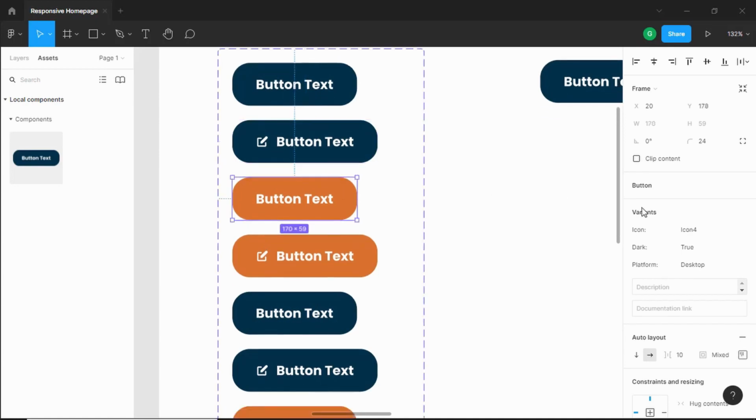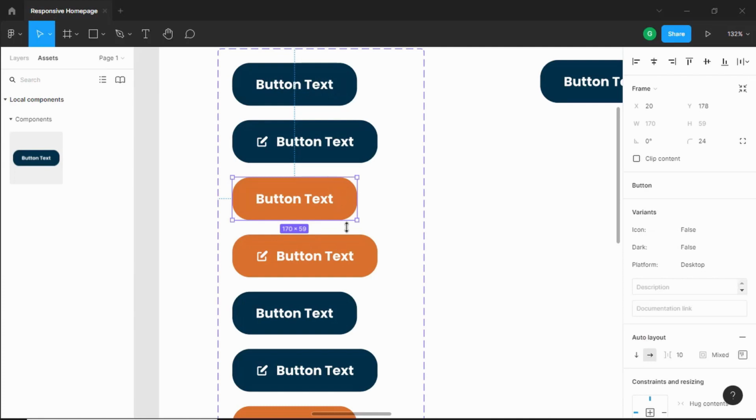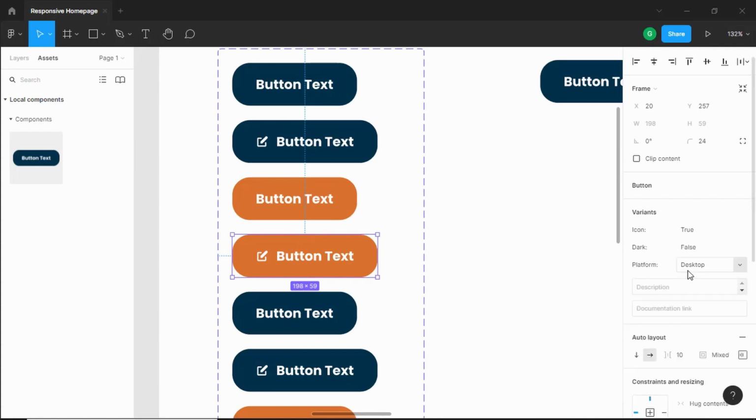Let's go to the next variant, and here we have icon and we'll set it to false, and for dark we have to set it to false because this is a light button, and for platform we have desktop. Then for the next button we have the icon and we'll just set it to true, and it's a light button, so I'll just change this dark to false, and it's a button for desktop, so I'll just keep it as desktop.